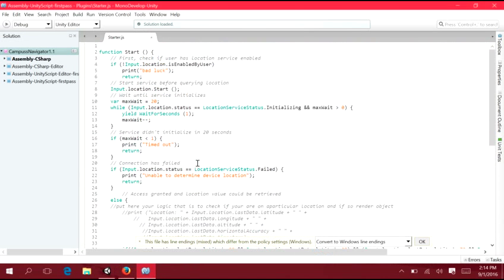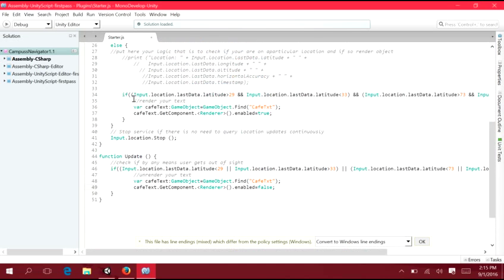There is only a single script file over here. In the start function I have put some code to check if the GPS services are enabled on the user's cell phone or not. You can see we wait for 20 seconds to get the GPS data from the user, and once we have it, this is our major code over here which I am highlighting.